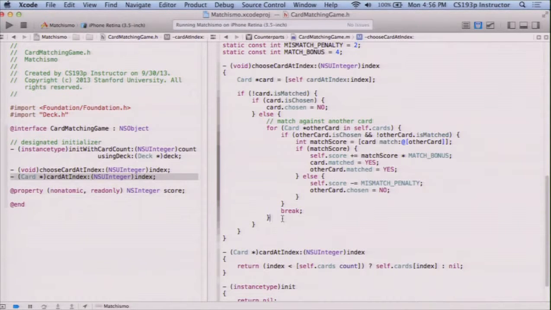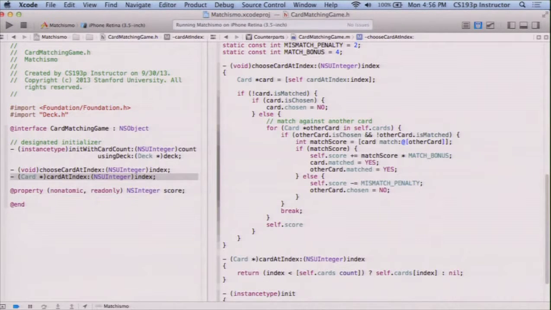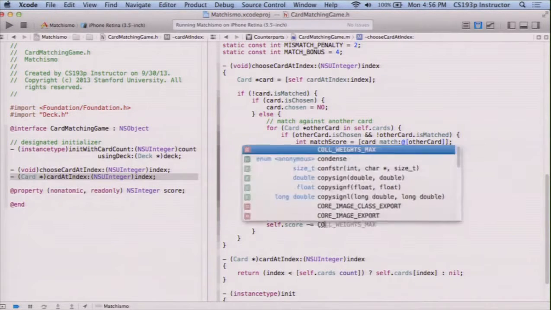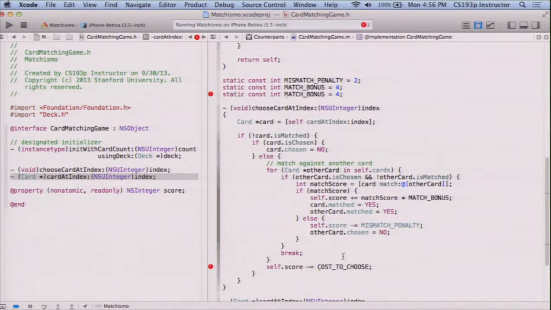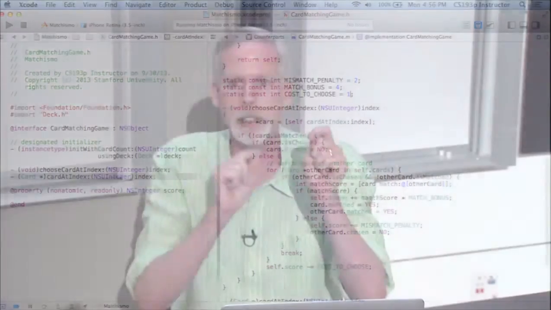The other thing I wanted to do here is if you are choosing the card and flipping it face up, I want to make it cost something. So I'm actually going to make a cost to choose, and I'm going to make it be 1 point. Okay, that's because I don't want you to be able to just flip the card over, flip it back down, flip the card over, flip it back down, eventually memorize all the cards, and then flip them up and get all your matches. So it costs you a little bit. If you forget a card and you have to look at it again, it's going to cost you just a little bit, okay? Not as bad as mismatching, but it costs you a little.